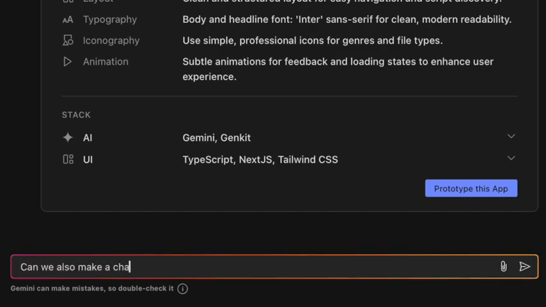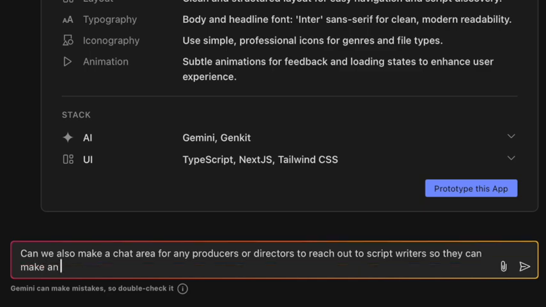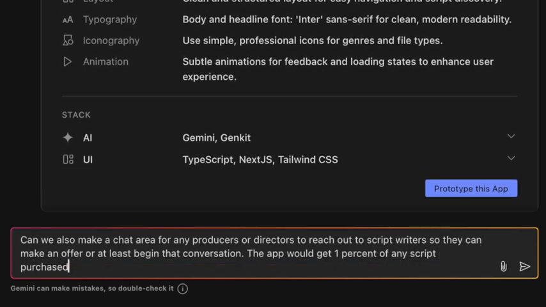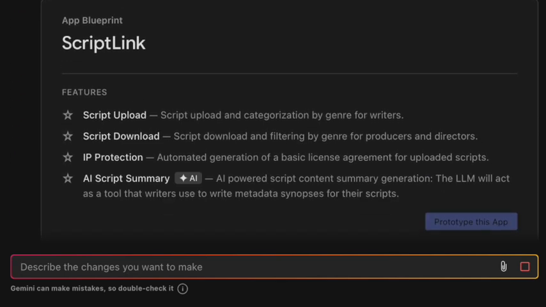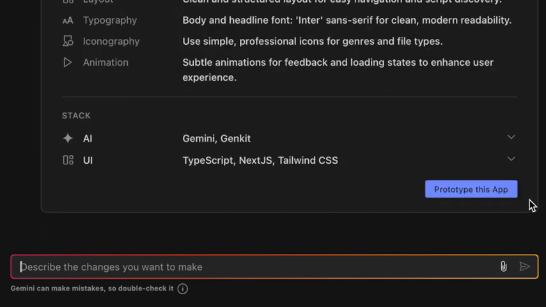I'm going to show you what it would look like if I add something here. Let's add a prompt. Can we also make a chat area for any producers or directors to reach out to scriptwriters so they can make an offer or at least begin that conversation? The app would get 1% of any script purchase through the connection made on the app. So obviously trying to think about ways to monetize your app is going to be important. It does cost money to connect the backend. Let's press prototype this app.